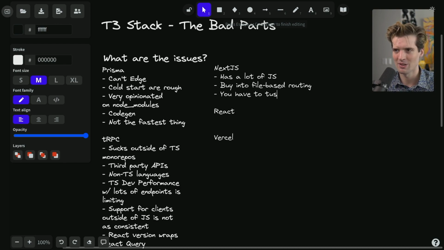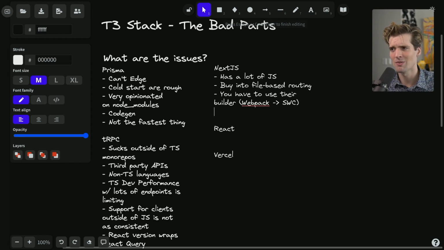You have to use their builder, Webpack, SWC. So they recently moved from Webpack to SWC for most things, but good luck getting Vite working in here. Bun is starting to get there, but it's way too far to be a realistic use. We got a long ways to go before you can pick your own builder for Next.js. I don't think you'll ever be able to. I don't think other frameworks are aiming for that either. But in a world where Vite is really cool, it is a little disappointing that we don't have Vite support in Next.js.